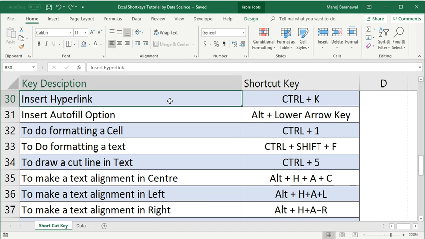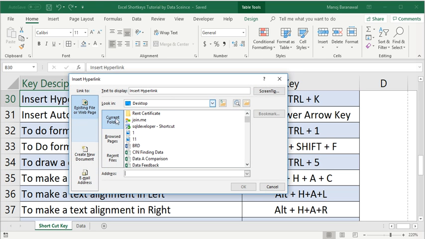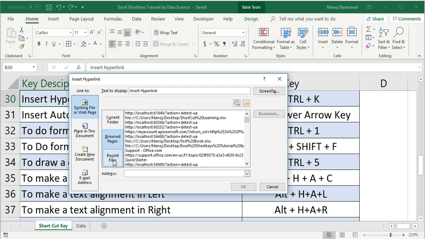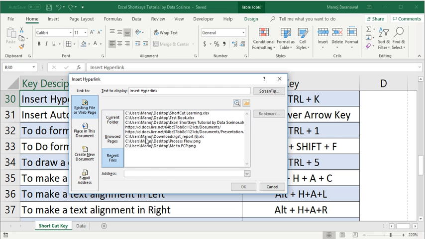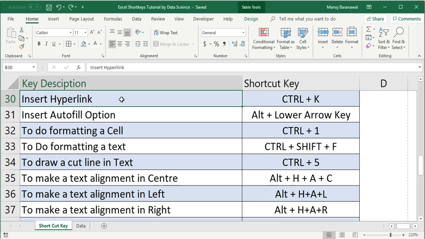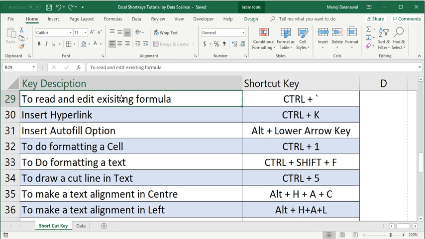Insert hyperlink. If you want to put a hyperlink in your Excel area, or where you want to put your directory, just press Ctrl plus K and you will see all the options: insert hyperlink, browse page, recent files. Many times you have seen that once you click on something, data is interlinked and you move to that Excel file automatically. Insert hyperlink works in that way.